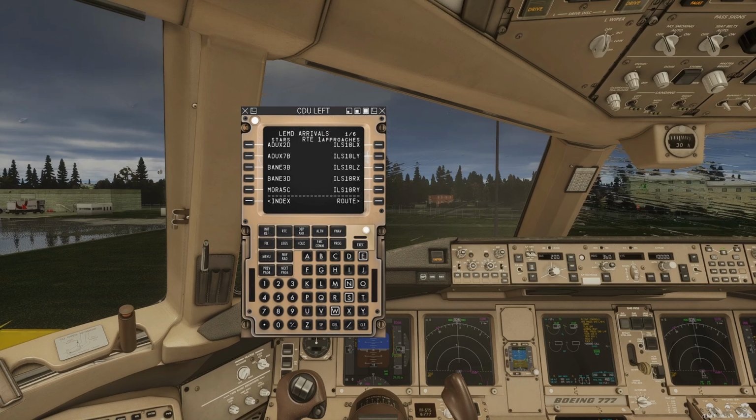And similarly for our arrival. We have an arrival, and if I'm correct, I think it was 32.